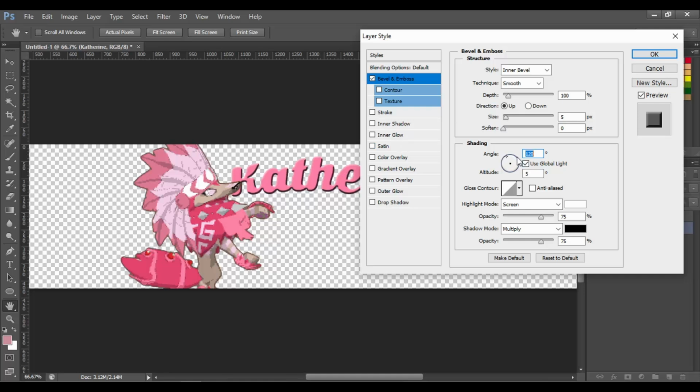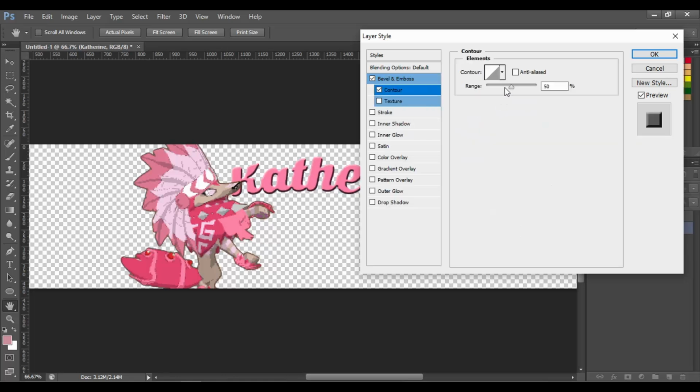Size obviously makes it bigger, softening it. I usually don't use this. Sometimes I will, but not really. Depth I play around with kind of a lot, but I use contour much more than depth. So if you drag it to the left, it'll make the lines really harsh. And if you drag it to the right, it'll make it smoother.